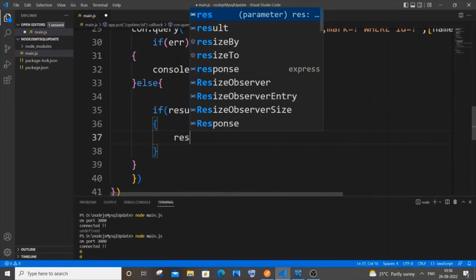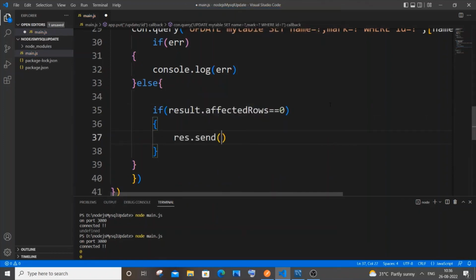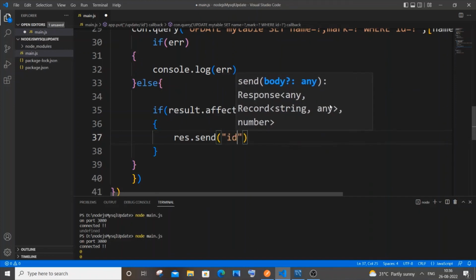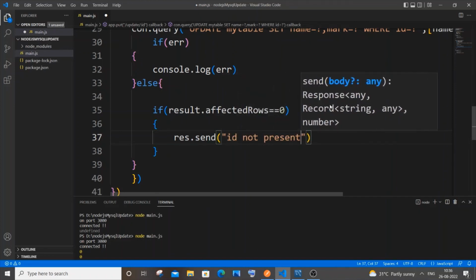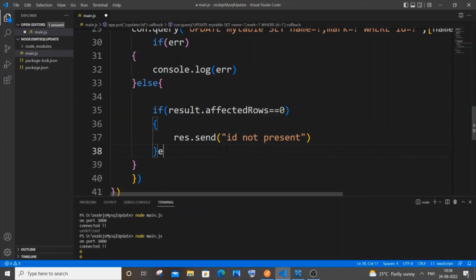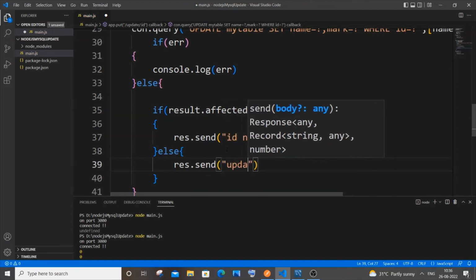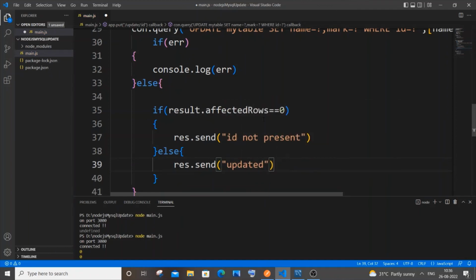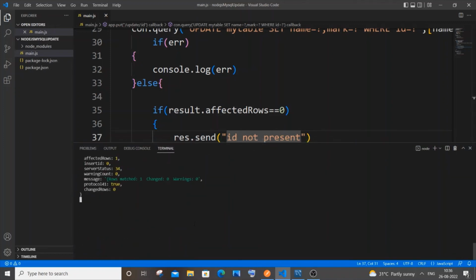So let me just put response dot send. I will go with ID not present, and let me just have an else block. Else let us just print updated. That's fine, I guess. You can have any other condition, any other fetch or trigger over here as well, according to your use. Let me just have a response. So I'm saving it now. I will stop this and rerun it again.